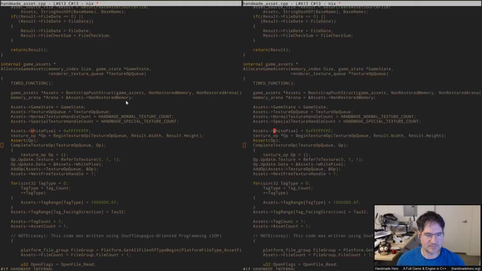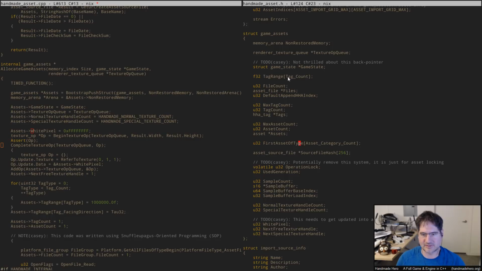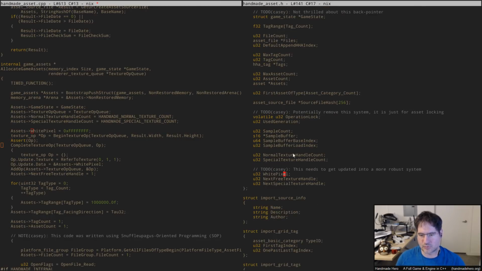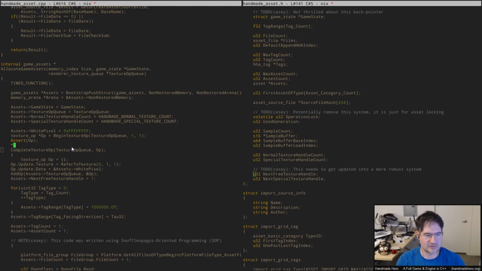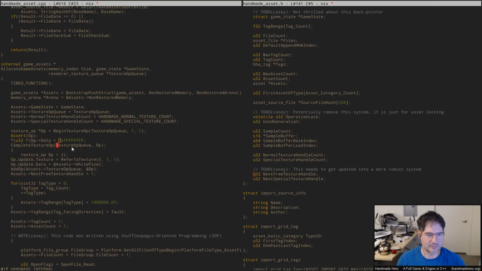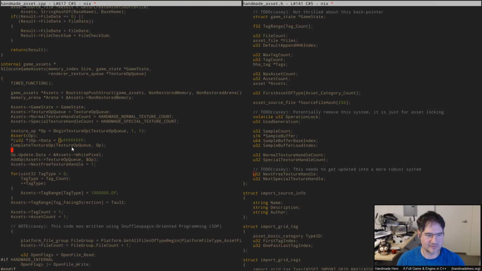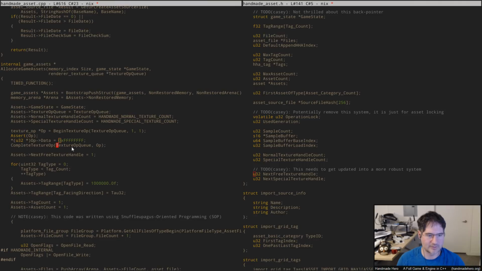So the assets white pixel pointer, it's kind of nice here. We don't really need these anymore. It doesn't need to be stored because we can write it into the op itself. You know what I mean? So we can make this texture op stuff a little cleaner as well. So we can just say, all right, the op data is just going to be the white pixel, and then we'll complete it. And that's it, right? So this doesn't actually have to happen like that anymore.